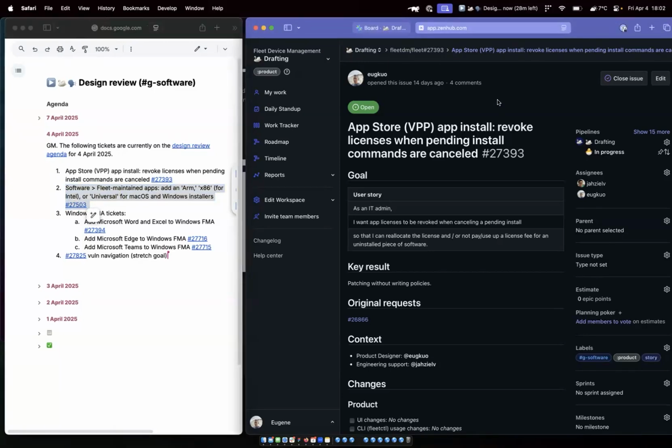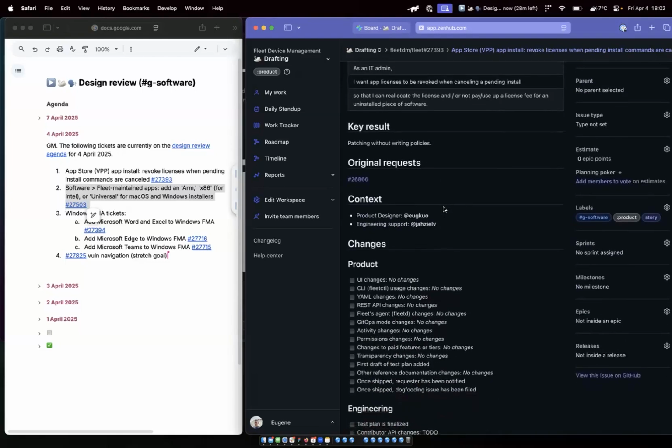Hey, all right, so starting with the App Store app install, revoke licenses when pending install commands are canceled. I don't believe there's any UI stuff on this. Actually, the story is, as an IT admin, I want app licenses to be revoked when canceling a pending install, so that I can reallocate the licenses and/or not pay or use up a license fee for an uninstalled piece of software. So what's the status on this one?